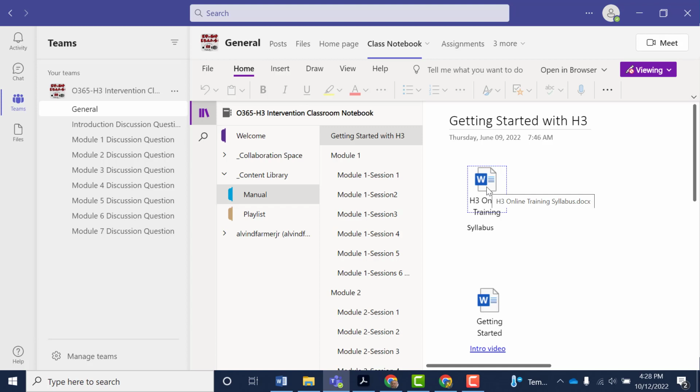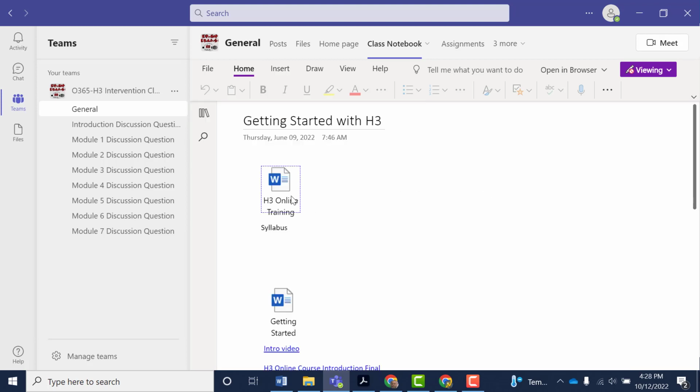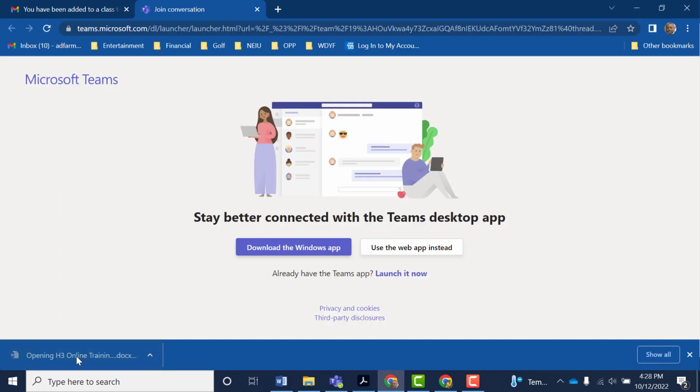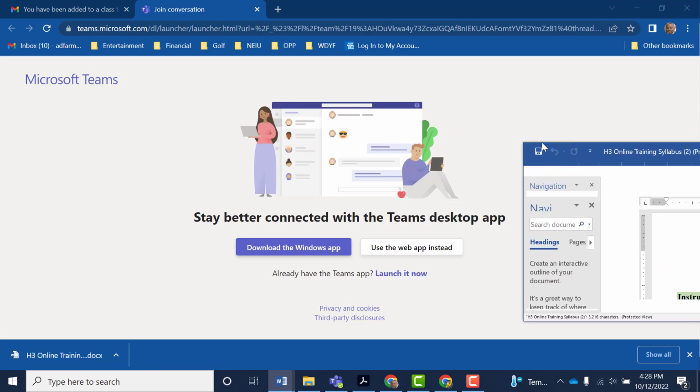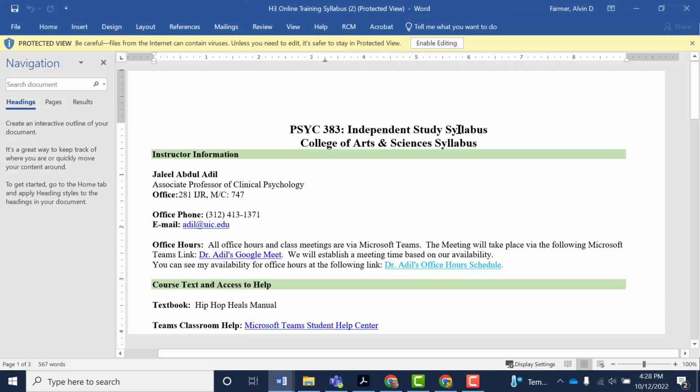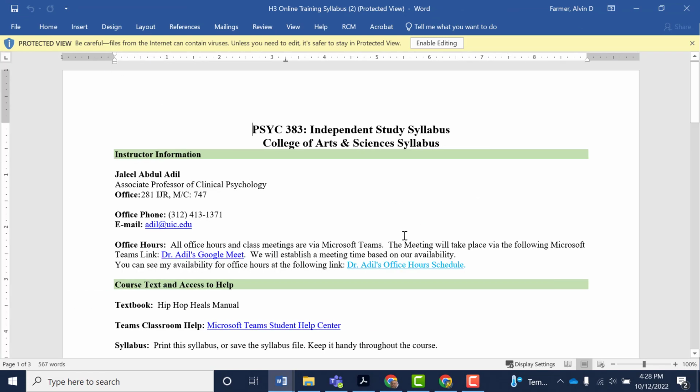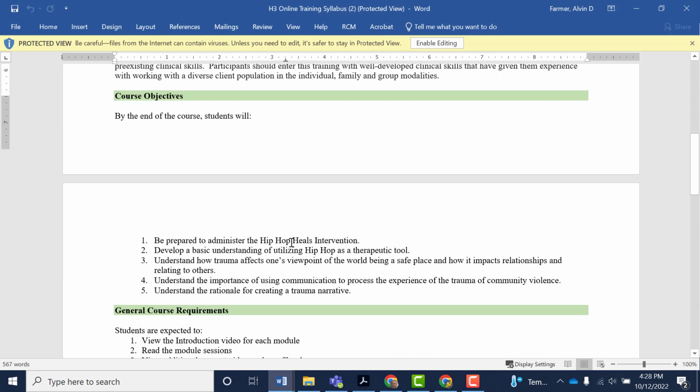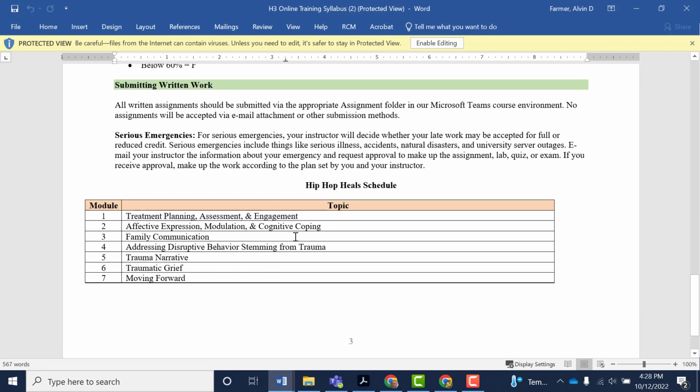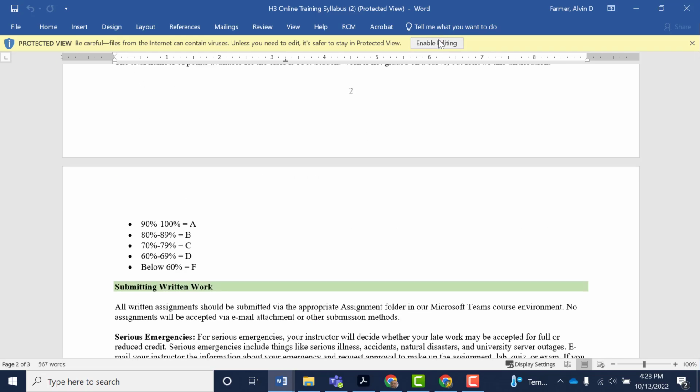Under Manual, you will see everything that you need for the class. The first thing you will see is your online syllabus. You can save it onto your computer and then open it. This is your contract for the online training. It has contact information and important information about what you need for the class.